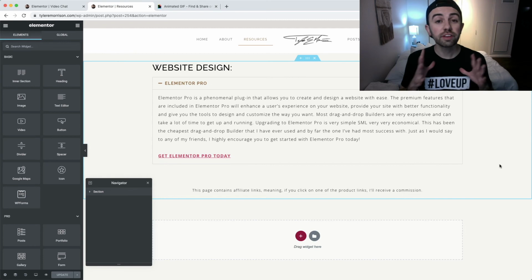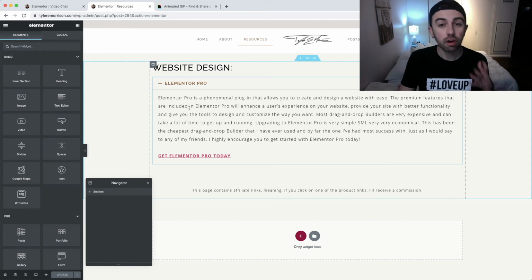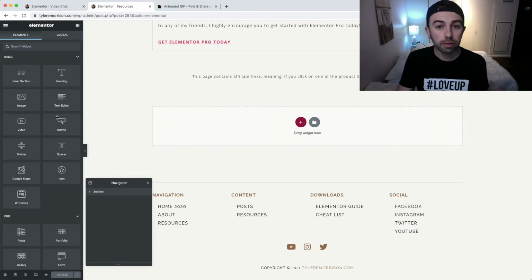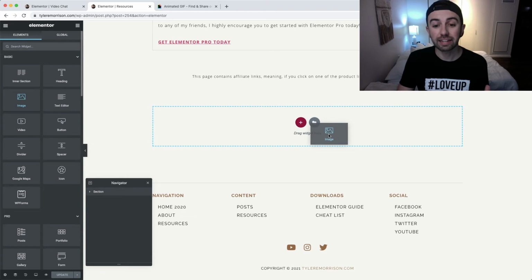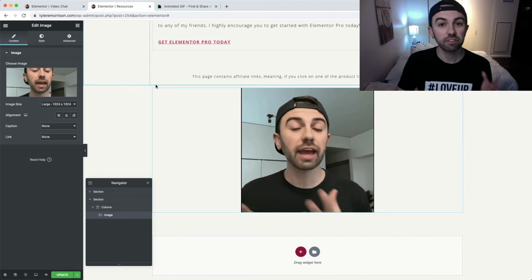All right, so once you found the web page that you want to put this button on, you have to go ahead and hit edit with Elementor and come to the back end here. And then all we're going to do is go to the very bottom of the page and drag in an image element. And then once we have an image element here, all we're going to do is click over here to choose image, and then we're going to drag in and upload our GIF. And look at that, we've got our GIF on the website.